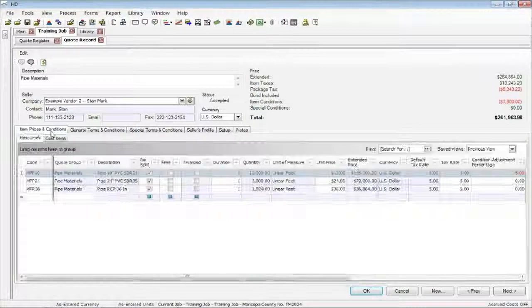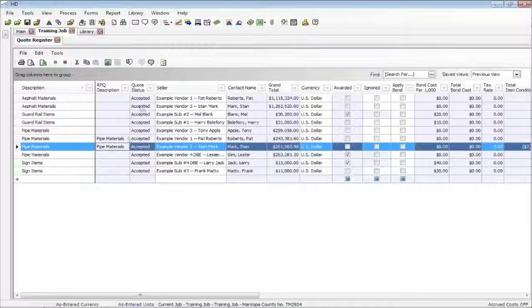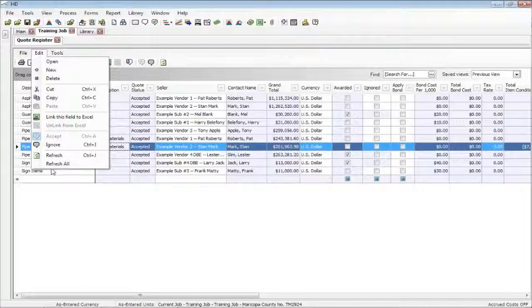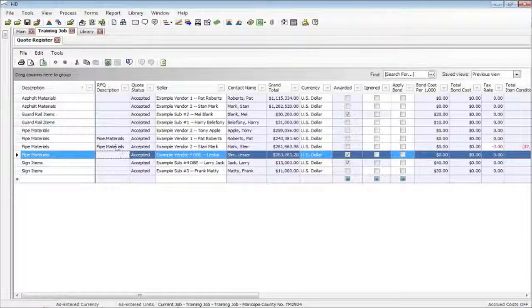Okay. So it's a quick view at the quotes. All this accepted means that you took the quote and you're going to use it. Don't forget the tools copy or the refresh to make sure that everything is current.